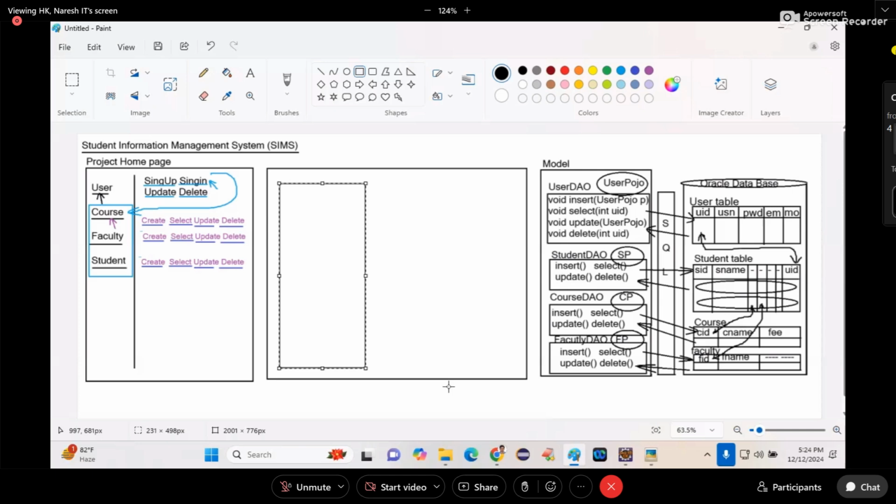Listen, every table is one module. User table, one module. Student table, one module. User course table, one module. Faculty table, one module. One module means one flow of execution. User front end, user servlet, user JDBC, user JSP. These 4 components together make one module.